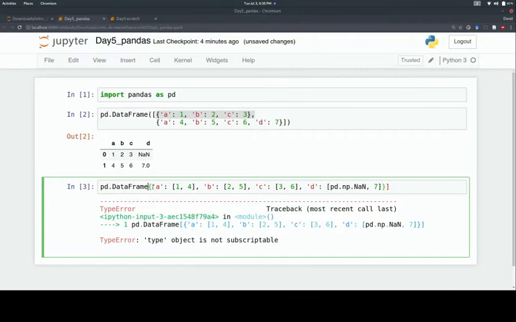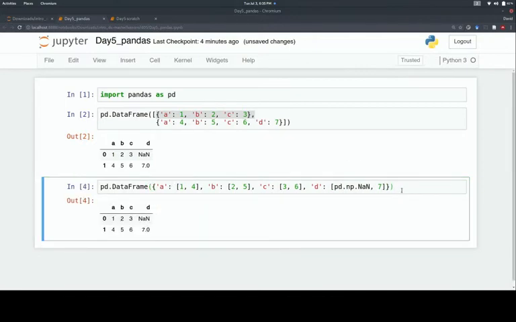Oops, sorry. Open parentheses, not the square brackets there. So that would be another way we could build the same data frame. Instead of feeding it a list of dictionaries, I fed it a dictionary of lists, where I explicitly said this guy is a NaN. Yes?